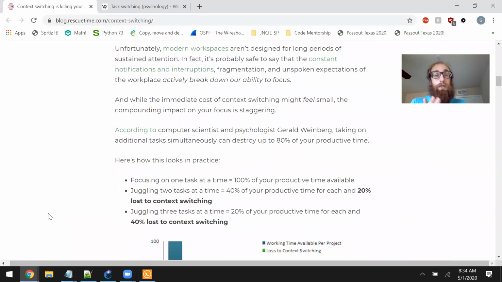Unfortunately, modern workspaces aren't designed for long periods of sustained attention. In fact, it's probably safe to say that the constant notifications and interruptions, fragmentation, and unspoken expectations of the workplace actively break down our ability to focus. So there, I would definitely agree.